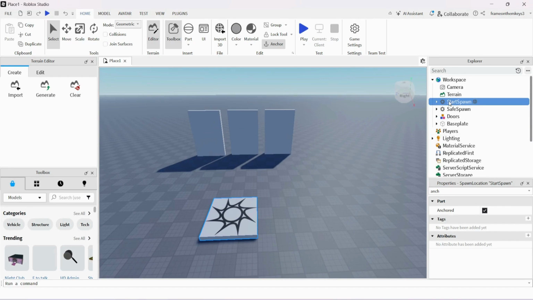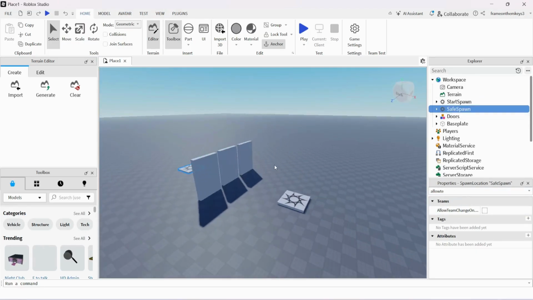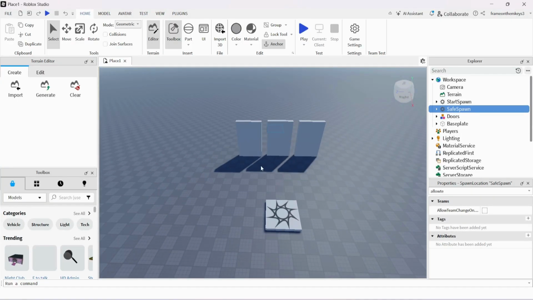And just a quick thing, I almost forgot. Just make sure that your allow team change is set to off. Yeah, it's off for both, which is good. It's just in case you have teams on your leaderboard. But don't worry about it. Just make sure that it's off.